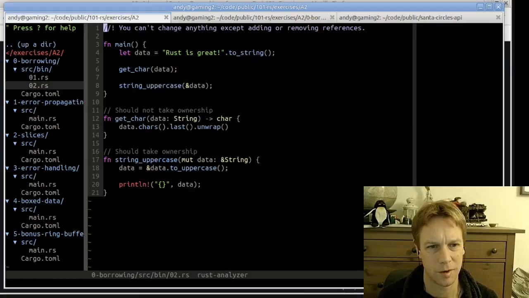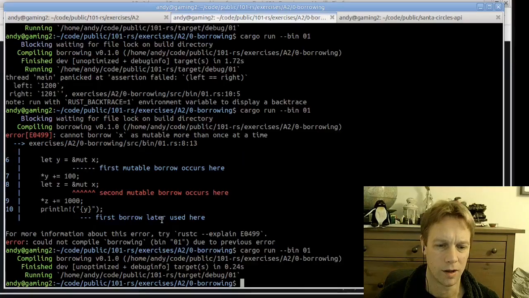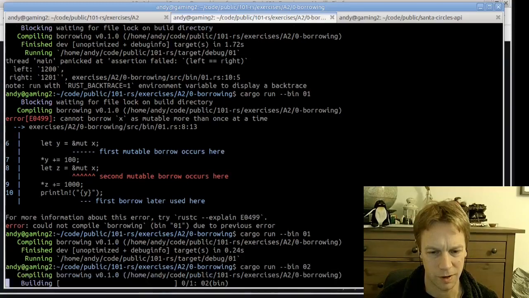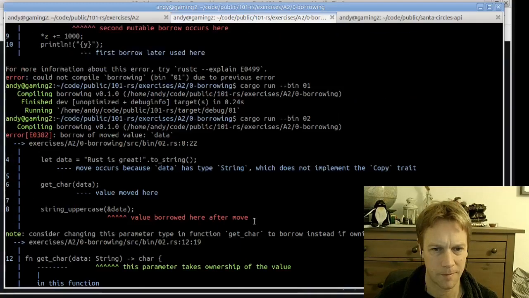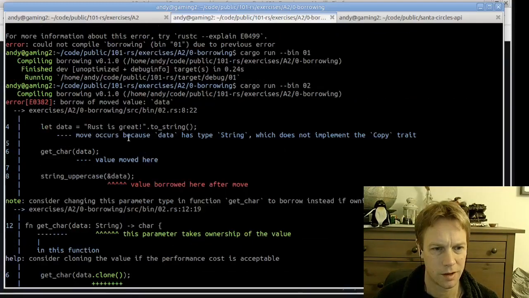Let's look at the second one. So this says you can't change anything except adding or removing references. So I guess that's adding ampersands. Okay, and we got a sneak preview, didn't we, of the error message. So let's have another look at it. So it says, borrow of moved value data.